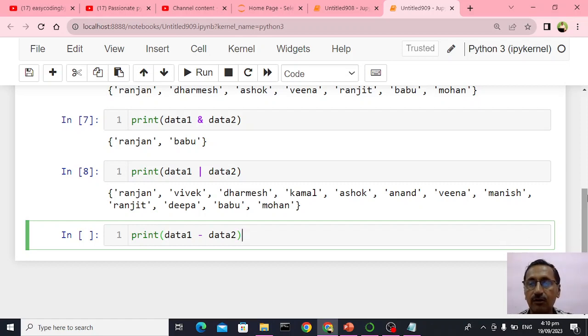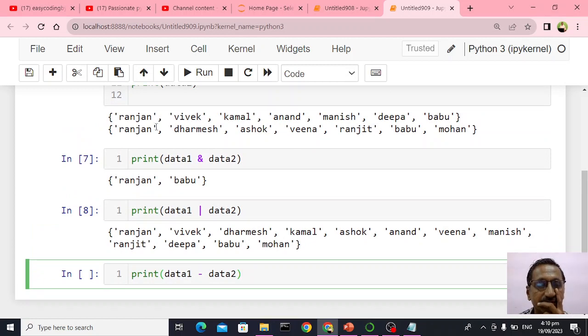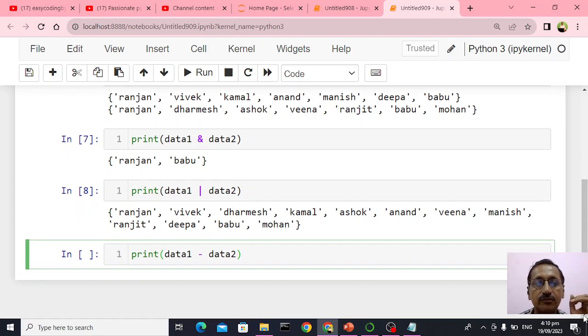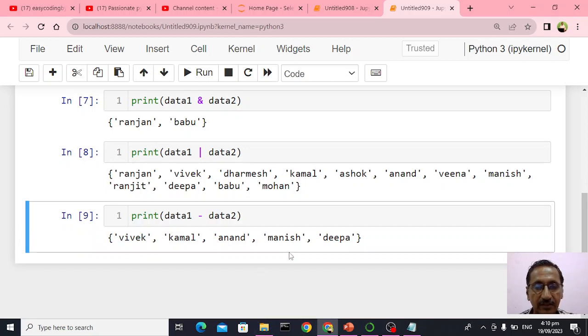Look at this. Now let us see the output. See, Ranjan is in both the files. No, that won't come. And Babu also won't come. Then Vivek, Kamal, Anand, Manish, Deepa. That should be the result. Let us see that. Vivek, Kamal. So 1, 2, 3, 4, 5. We should have 5 names. Vivek, Kamal, Anand, Manish, Deepa.